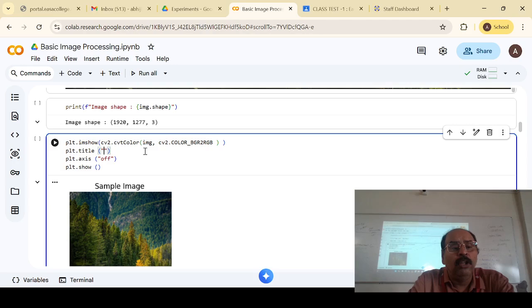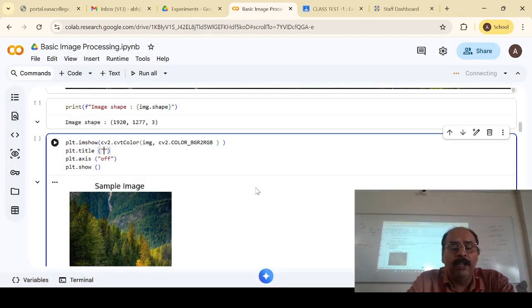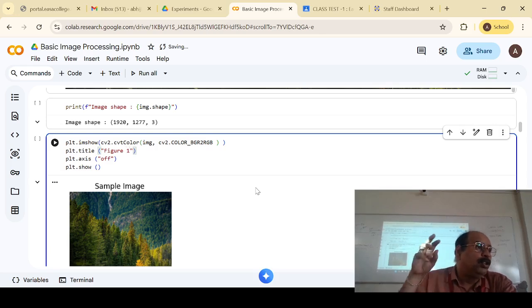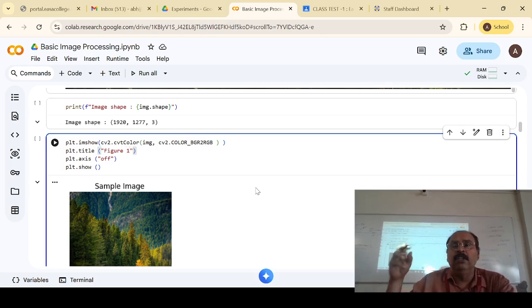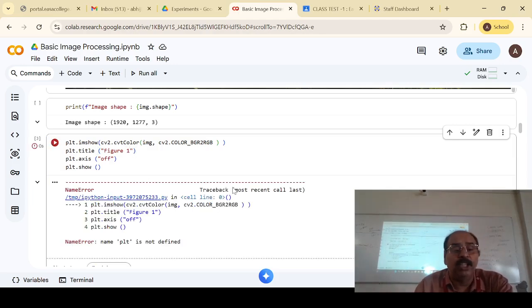Always use names like figure 1 or so to indicate in your experiments that it is the first diagram in your experiments, and so on.